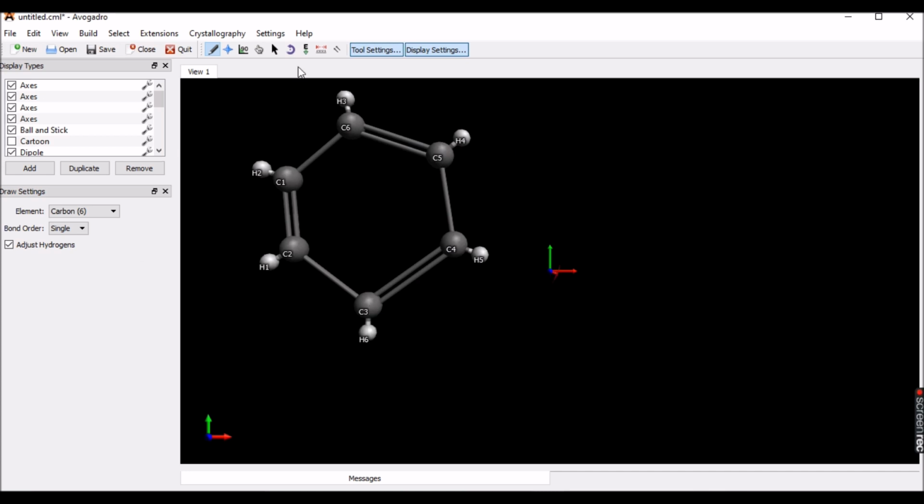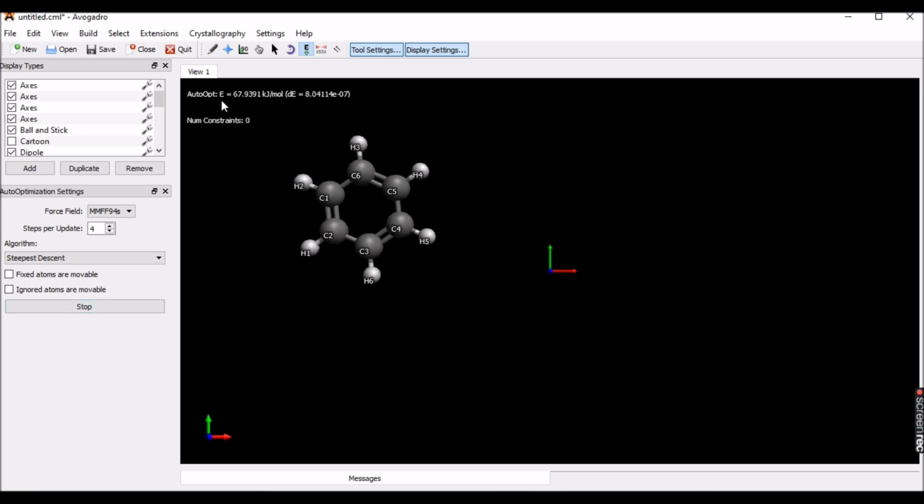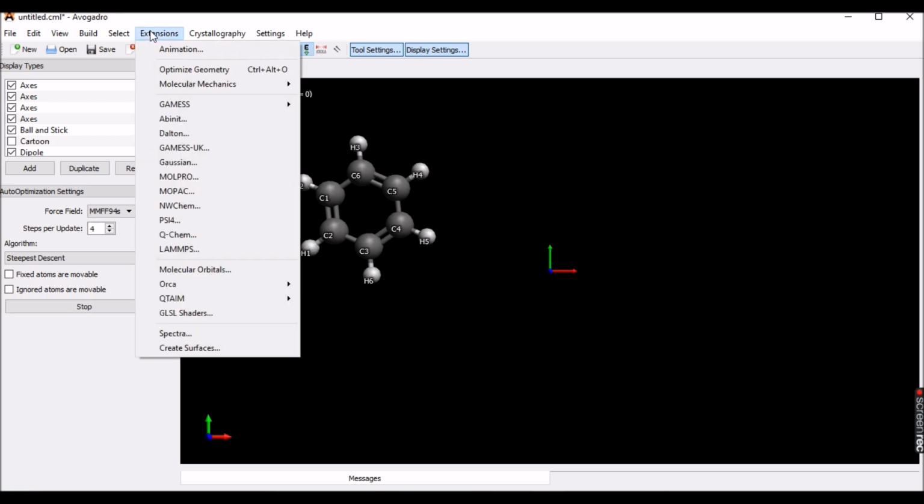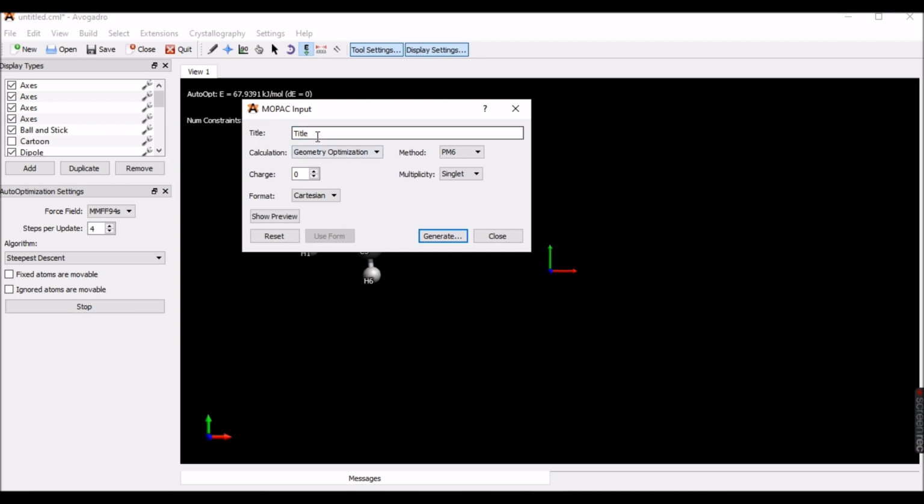Now you need to optimize it. Choose the optimization tool, select the force field as MMFF94s since it's an organic molecule, and run until delta E is equal to 0. Energy minimization has been done. Finally, go to Extensions and click MOPAC, since we are going to run a MOPAC calculation. I'll change the title to C6H6.mop.